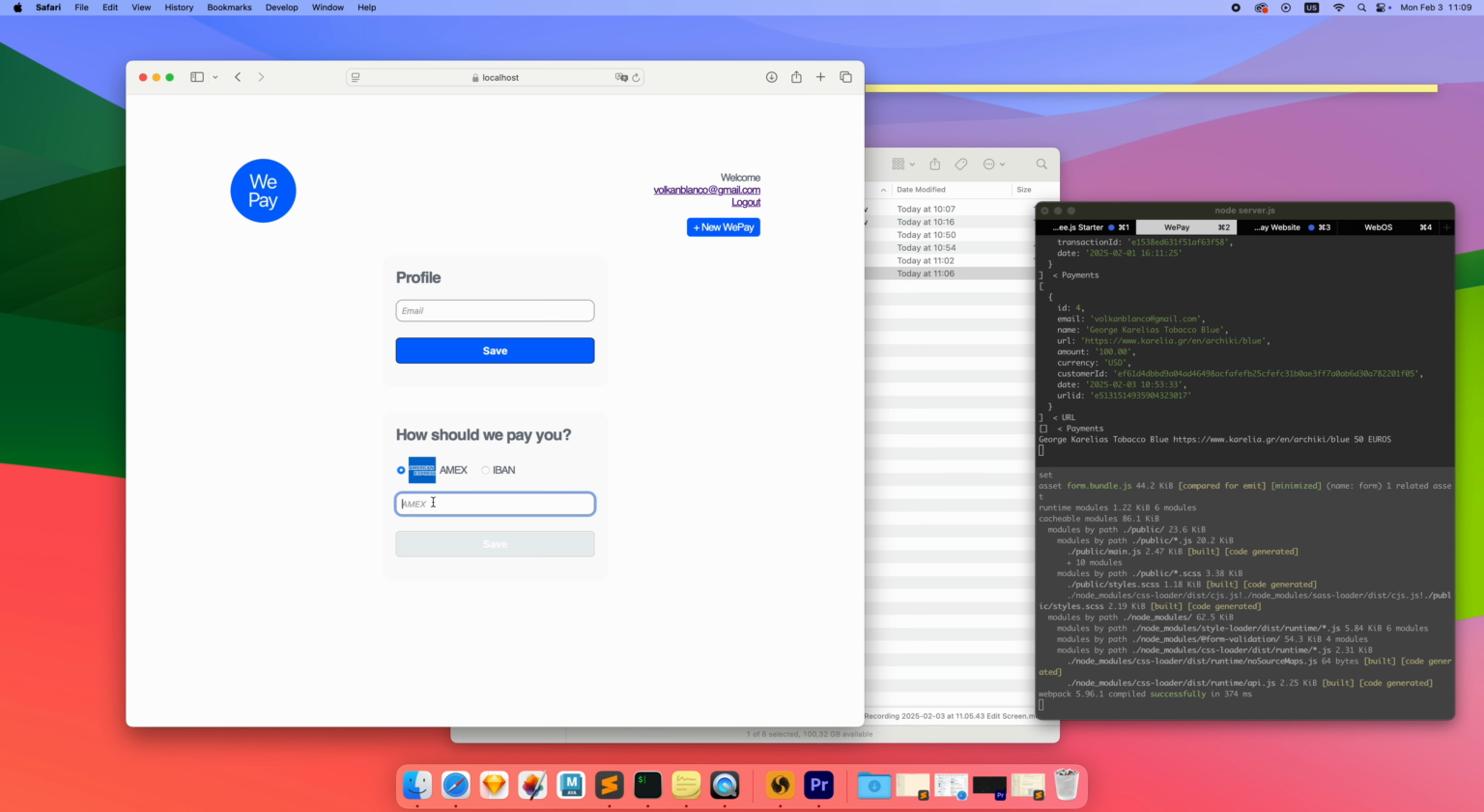So, if I enter a valid Amex code or IBAN code, it will validate for me and I can save my credentials to this panel. When the time comes, when you sell products, WePay will pay you the 60% of the sell amount. It's simple. As you see, the design approach is very simple. Very, very simple.